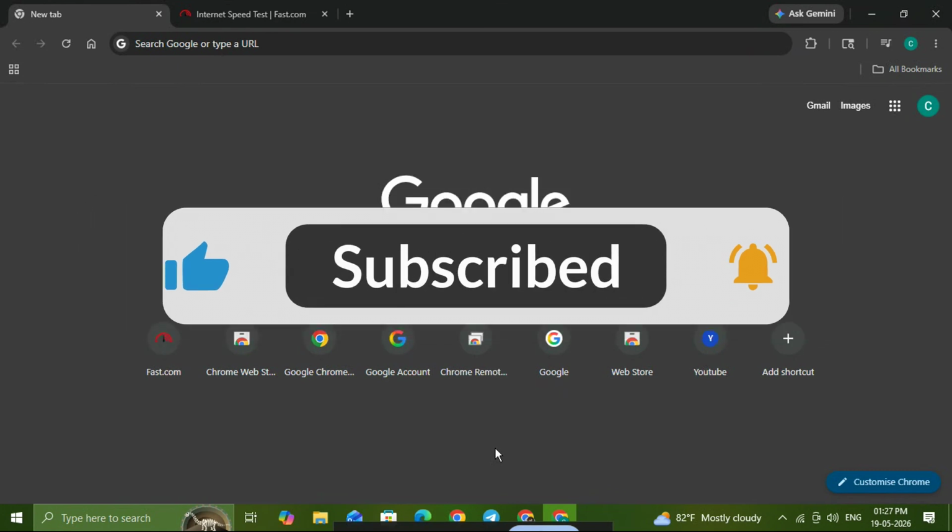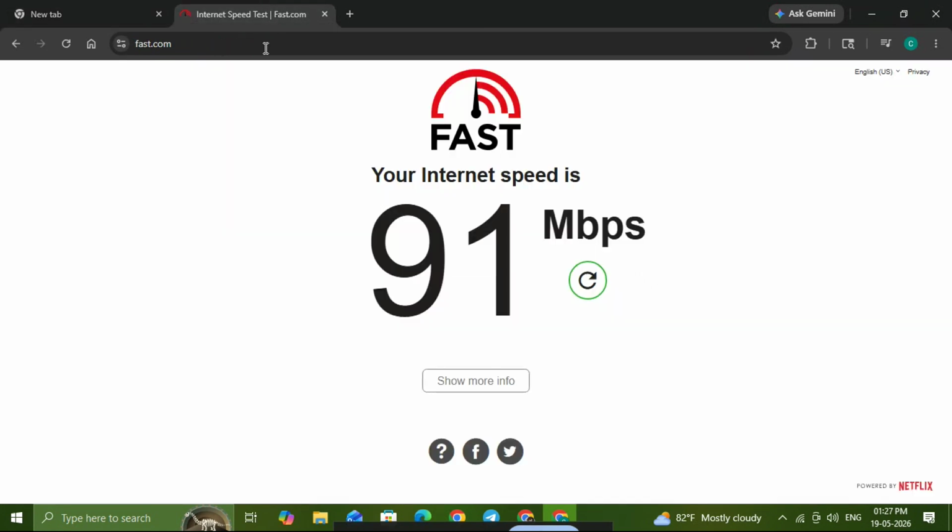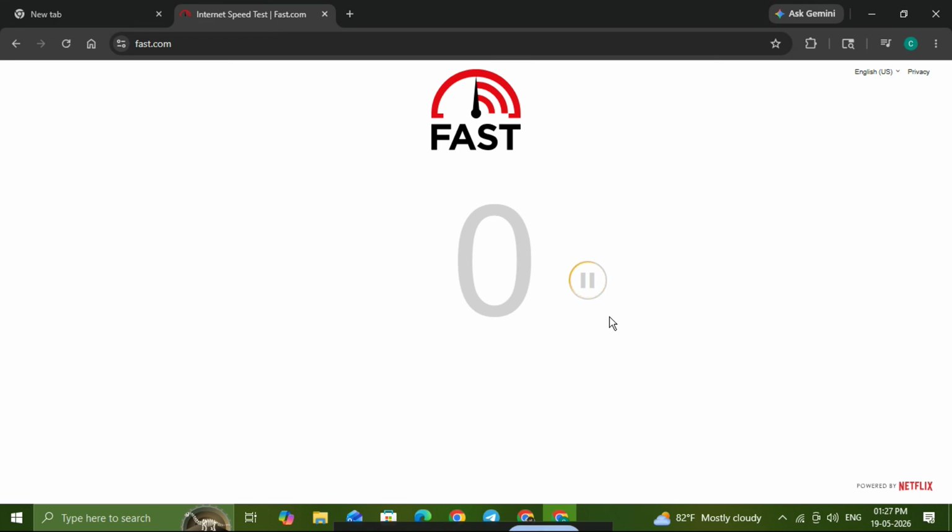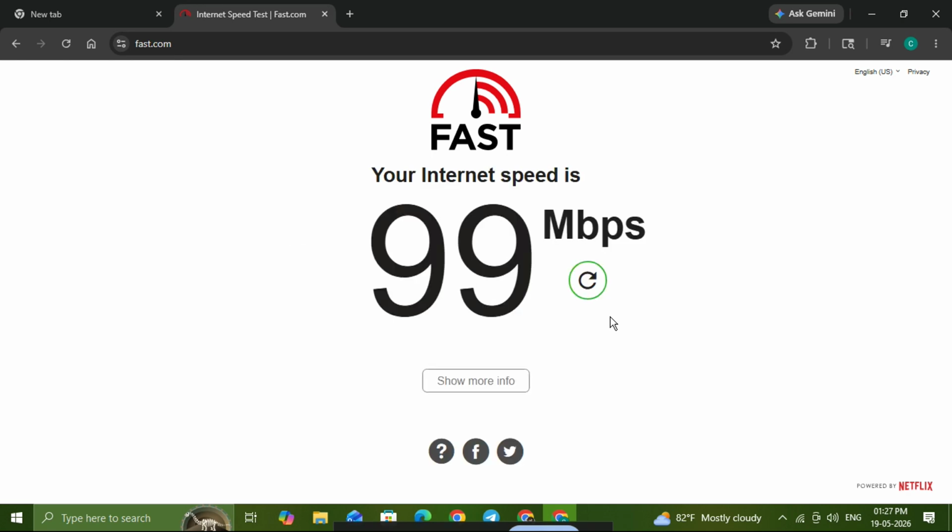Alright, let's jump right in. First, check your internet connection. This might sound obvious, but slow internet is one of the biggest reasons Chrome downloads feel stuck or sluggish. If possible, restart your router, disconnect other devices that may be using the same network, or switch to a faster Wi-Fi connection if one is available. Sometimes the issue is not Chrome at all, but the network connection behind it. So before changing browser settings, make sure your internet is stable and strong.